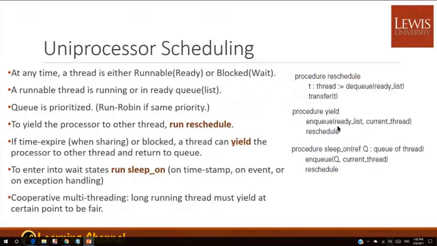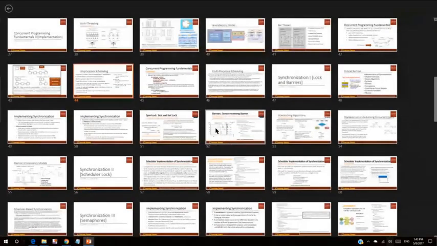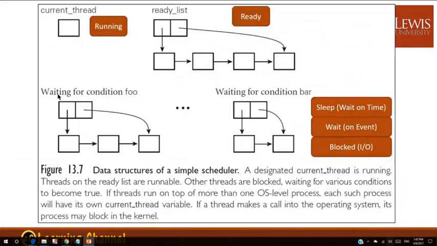And we have yield, where we enqueue the current thread, put it into the ready list, and then we can put the current thread into a certain queue for sleep on. So this one is putting this thread into a wait for condition. That's actually wait on time. You can have the wait on time queue.